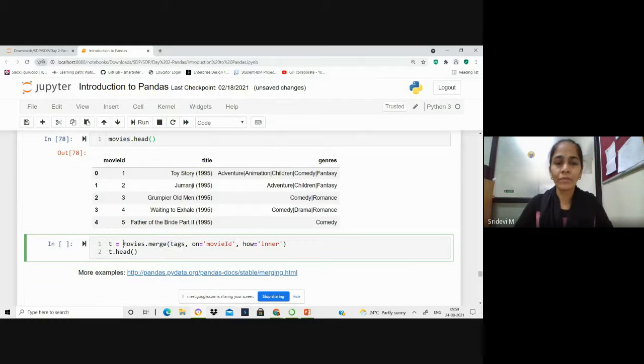So we need to start with movies dot merge. The merge method has to be called, and it requires as parameters the data frame with which it has to be merged. So the movies table has to be merged with the tags table, and on which column it is being merged. Both of them have to have a similar column in order to perform the merging. So on which column are we basing our merging operation?